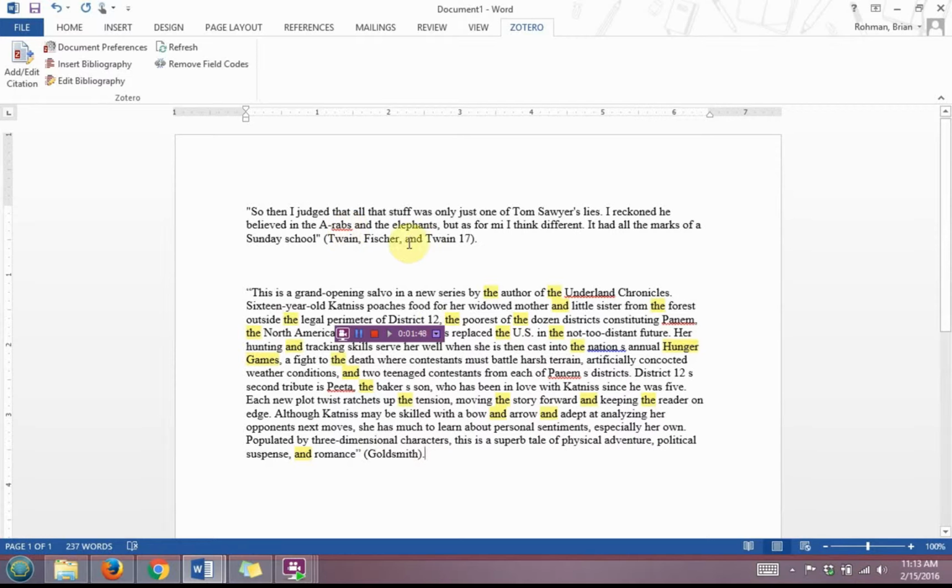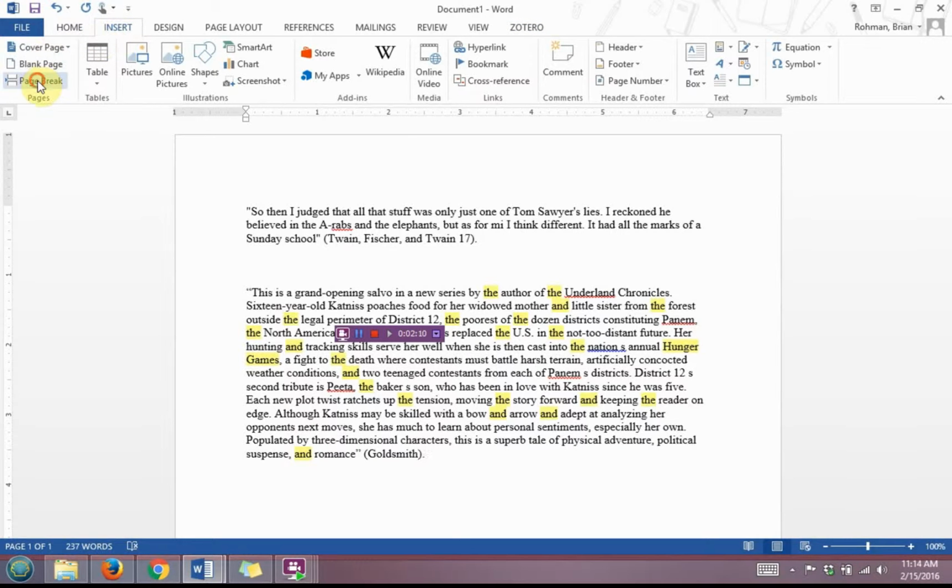They're both cited in text, and it's important that when I want to create my works cited page that I've used Zotero to generate both of these citations, so Zotero will do some of the work for me. So I'm at the very end of my document right now, so the first thing I'm going to do is go to Insert, and I'm going to click on Page Break.